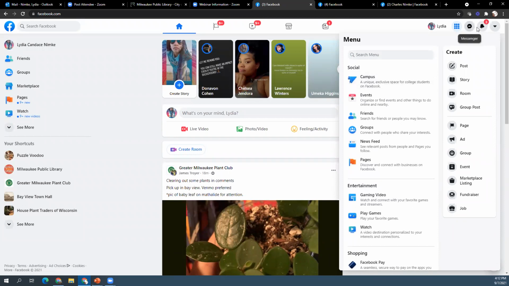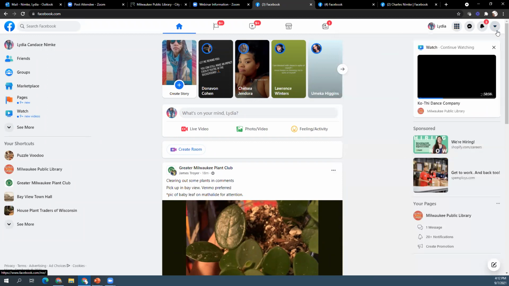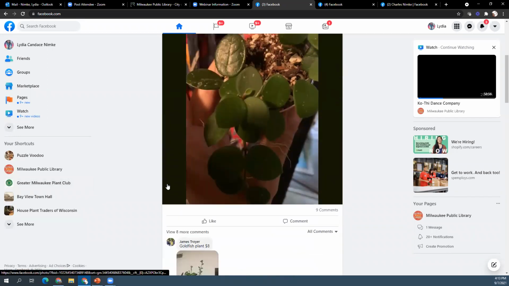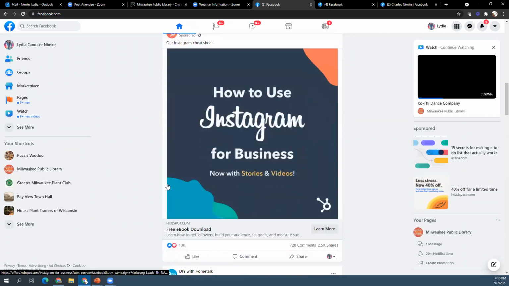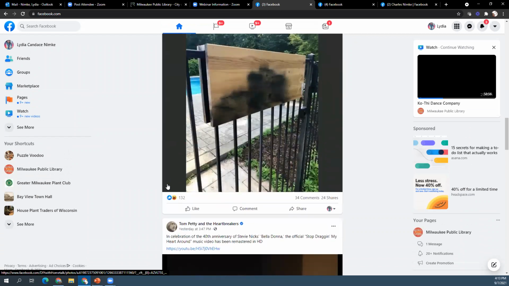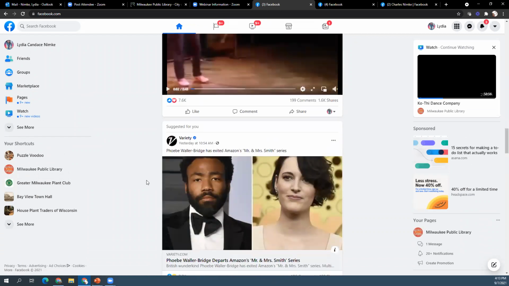Access to Messenger, your notifications, and your account settings as well. Again, lots of that stuff that we just went through is over on the left-hand side there. We also have some shortcuts, so things you frequently visit, pages you frequently go to, groups you manage, things of that nature. And then scrolling down, we have our news feed, and this is a whole variety of information, mainly things I'm interested in, more or less.